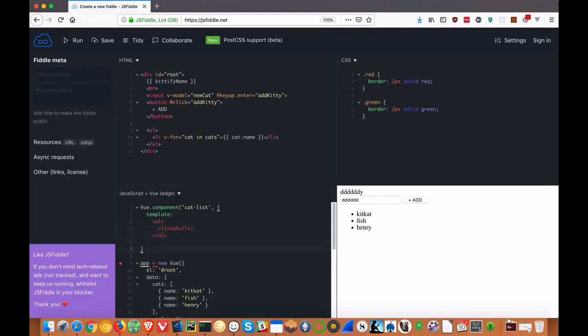Now how does this work? I will have to attach it to my Vue instance. So I'm going to say components, and then give an array of components. The component's name is cat-list. Now let's add cat-list to the DOM. To add any custom component that you make, you can just add it by its name and run it, and you can see the cat down here.